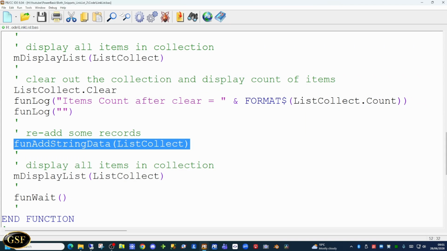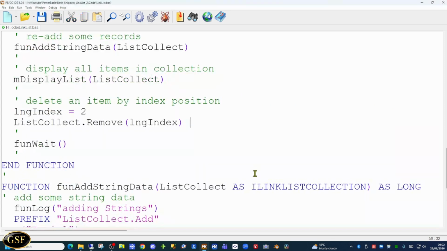What if we need to delete a specific item? There is also a remove method, allowing you to delete an item by its index position in the collection. So let's say we wish to delete the second item in the collection. We specify the index number, followed by the remove method. It takes a single parameter, which is the index pointer. And again, we can display all the items in the collection to see if our removal has been successful.